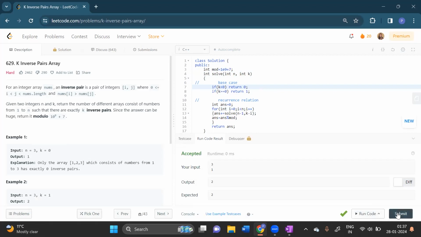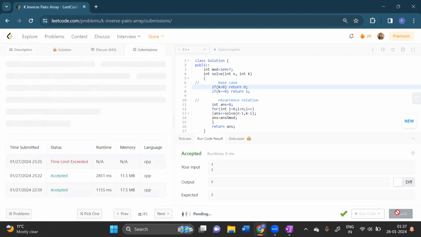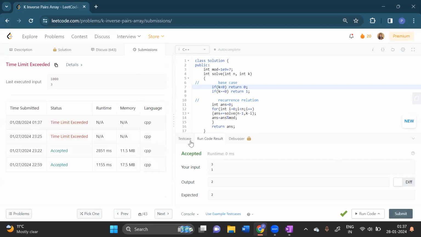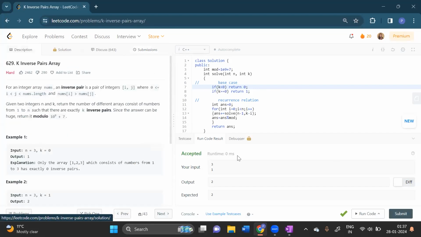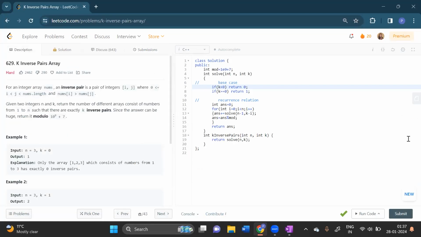And we're getting the right answer. I'll submit it. We'll get a TLE, but let's just submit it for the time being. Yes, we got a TLE. So now let's discuss why we are getting a TLE and how to overcome it.